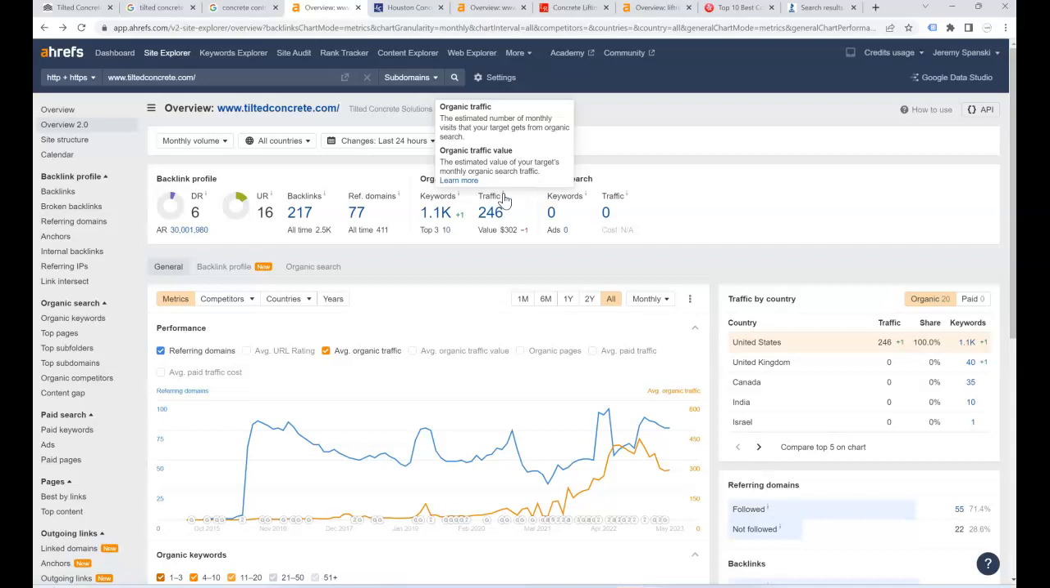There are a lot of people that are not doing anywhere near what you're doing traffic-wise per month, but there's always room for improvement, and that's what I'm here for. So we're going to come back to this number, 246 visits to your website per month on average.